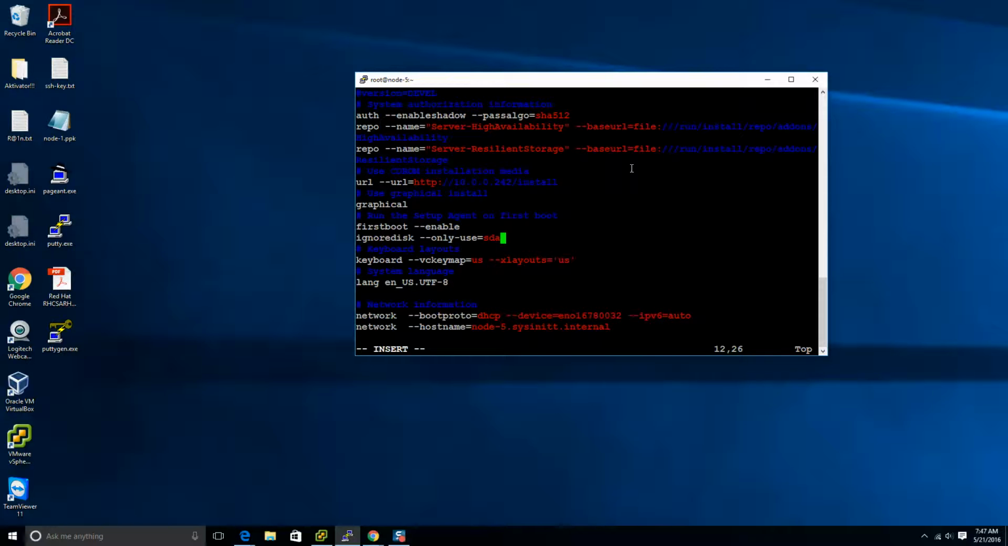Ignore disk, only use. Which means if you have 10 disks, virtual or physical, on the same system, everything else will be ignored except the first disk, which is SDA. So that disk will be used. Good. Next, keyboard layout. This is just what language your keyboard is written in, and stuff like that. And our language, of course, that's basically what this one is saying.